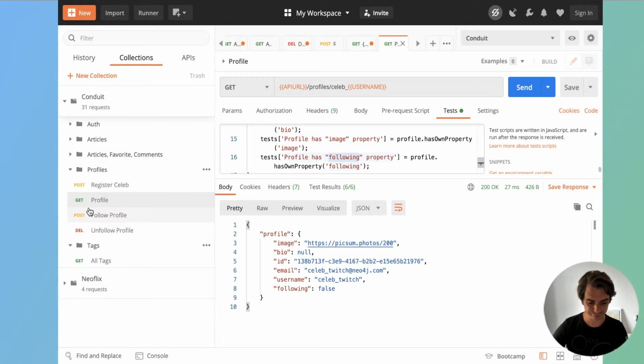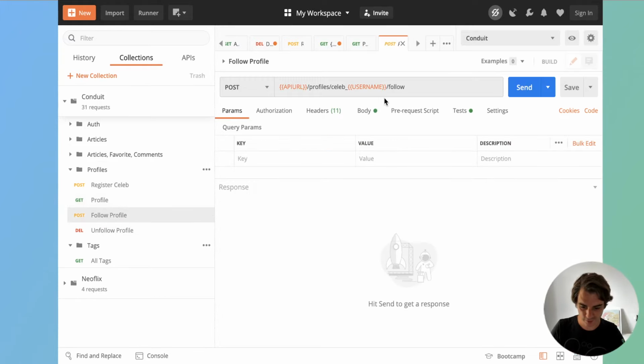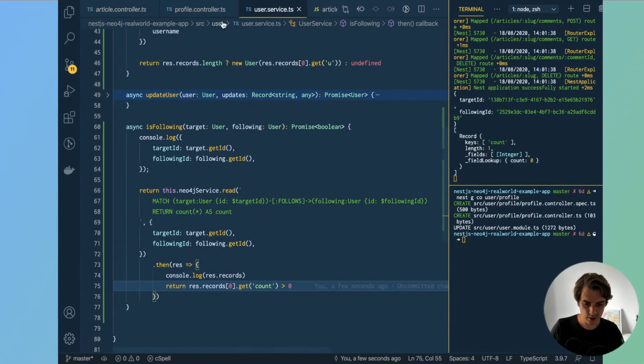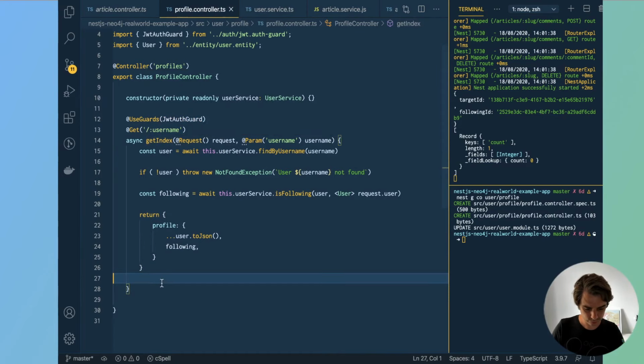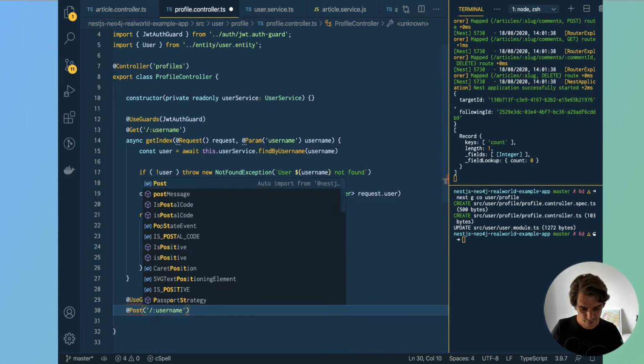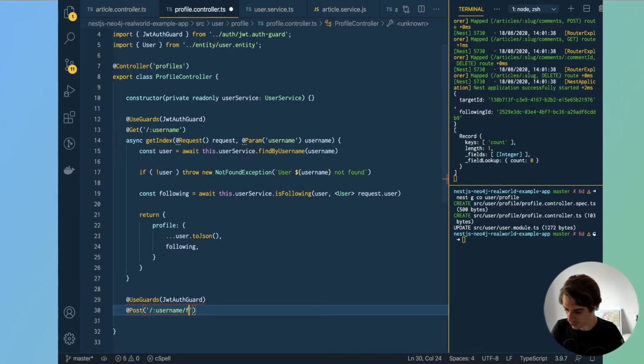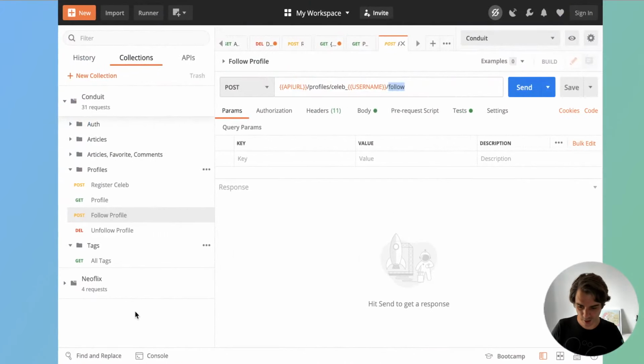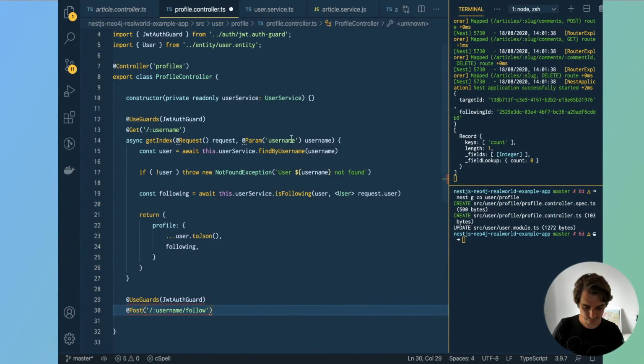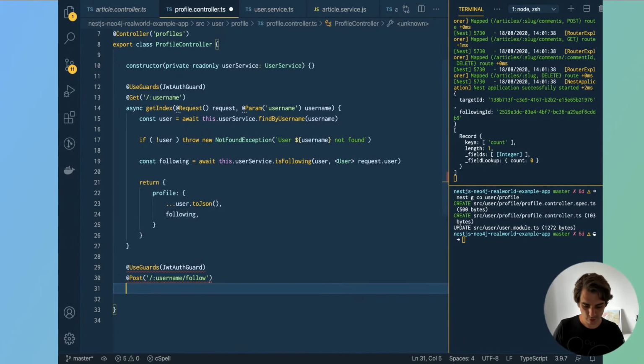Right. Okay. So following a profile. We want a post request to profiles, then a username, and then /follow. So we want this to be in the profile controller, and then it was /follow, wasn't it? The user is always going to be logged in, so we use that auth guard again. We want this to be a post request rather than a get request to username and then follow. So we'll create a method for that, a handler.